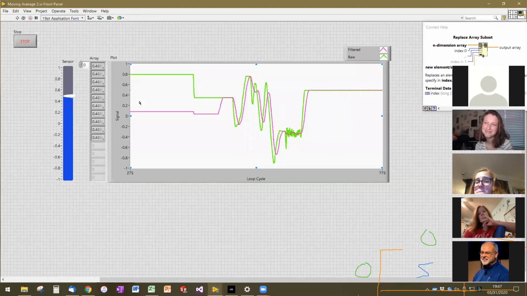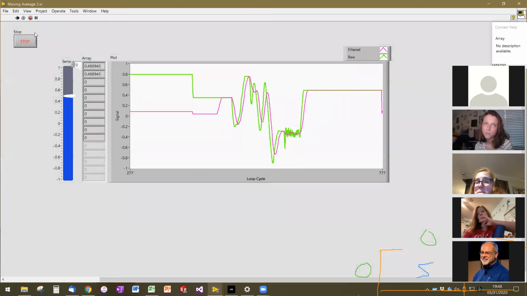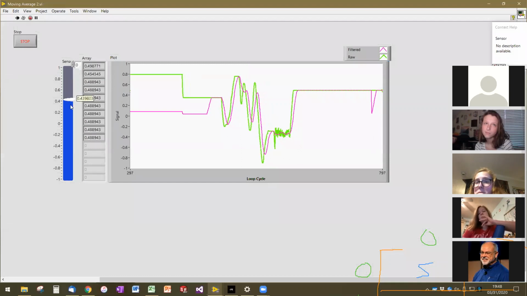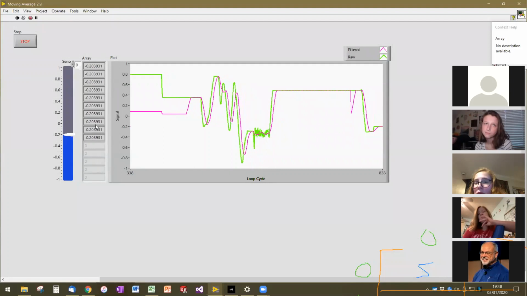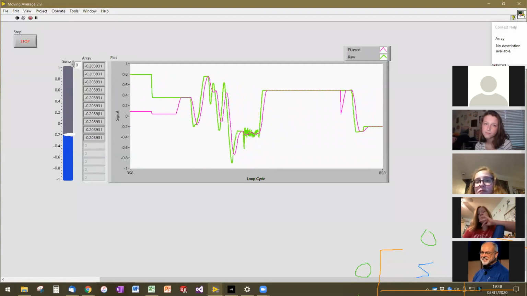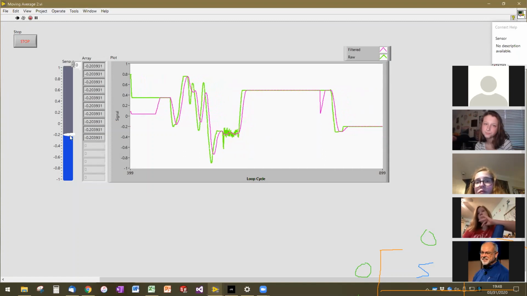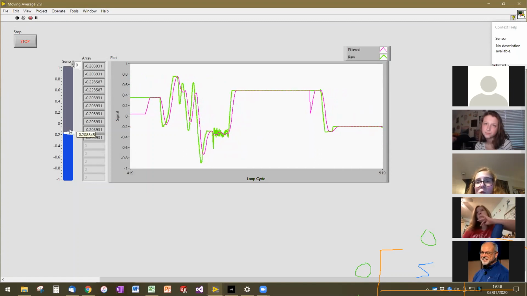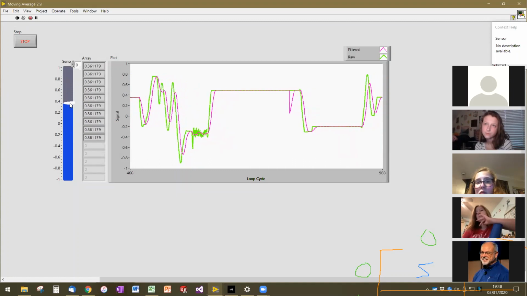So if we look at the array here, while we're running it, at all times, we always have the 10 most recent values, which is exactly what we want for doing an average. What is a problem, potentially, is that those 10 most recent values are not necessarily in order.